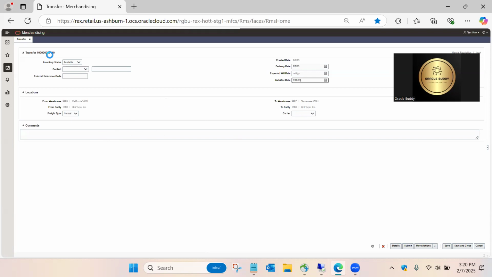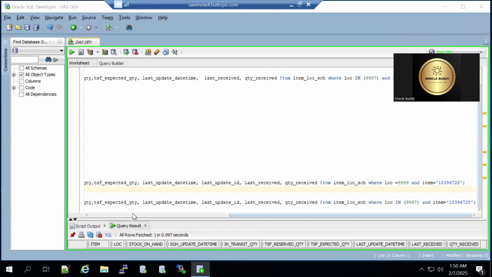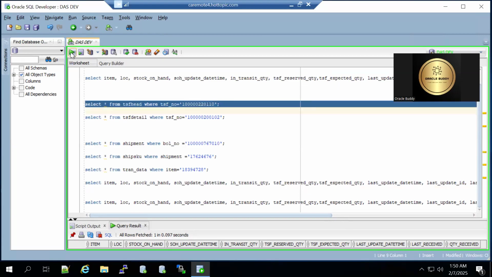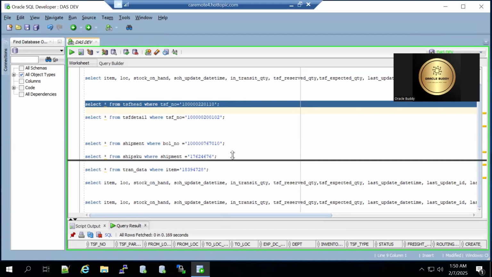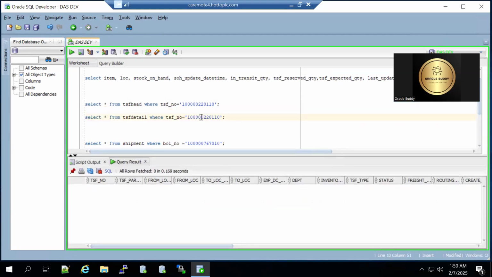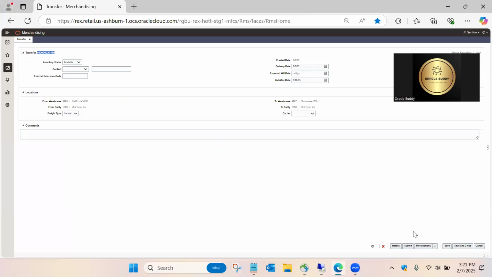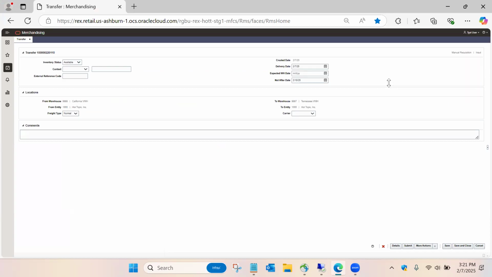Let's see how the database looks for this transfer. Let's put the transfer number here. In TSF head, right now we don't have any entry. In TSF detail also, we will not have any entry. Shipment also, because we have not created any shipment yet, so no entry there. Let me try to save it. Now you can see the transfer is in input status. The first status for a transfer is input.